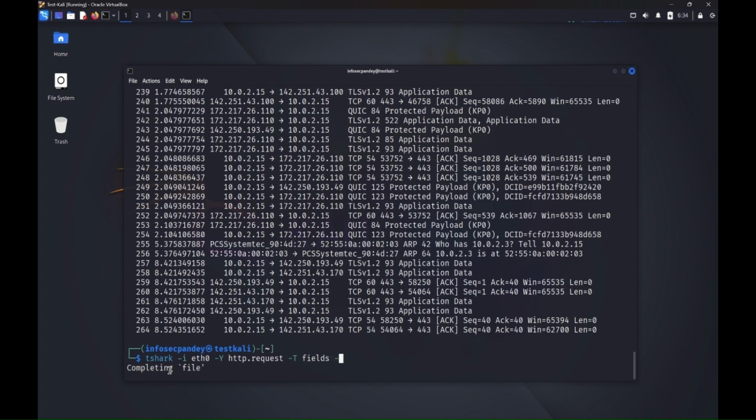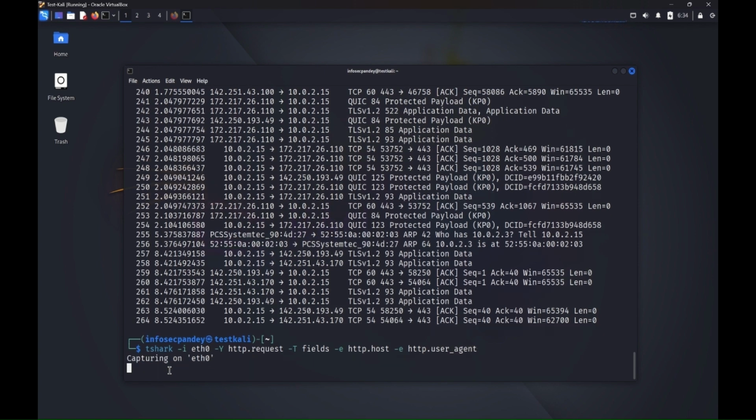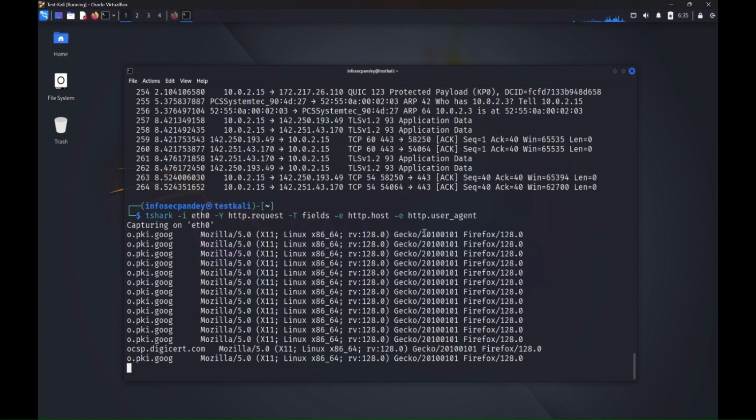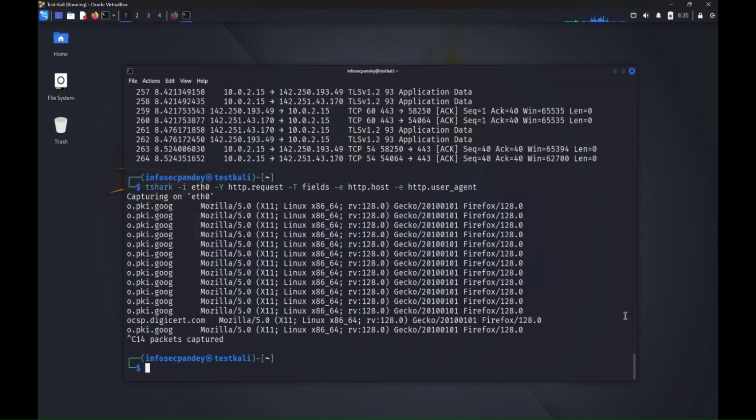and also the http user agent. These are the multiple switches I'm using here to get cleaner detail. The details are captured here, but these are not real HTTP requests. But yeah, we can see some traffic captured here from ocsp.digicert or pki.goog.